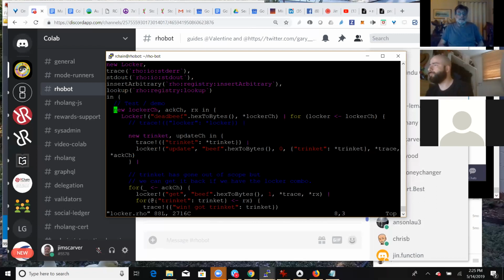Locker is just a mechanism that Dan created, actually, as a model of how you can store private data. And it's not really secure. It's kind of a toy, okay, because you'll see that what happened here?